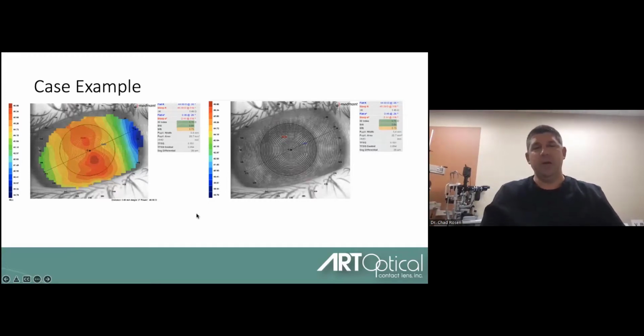So the question becomes, was this a problem because it's a 7-year-old and they can't keep their eye open well enough? Or did we just not do a very good job taking the topography? The other thing you can note is that it's also flagged as being slightly irregular within the pupil, and that's caused by this spot down here. When we get a better topography in a second, you'll see how that goes away.